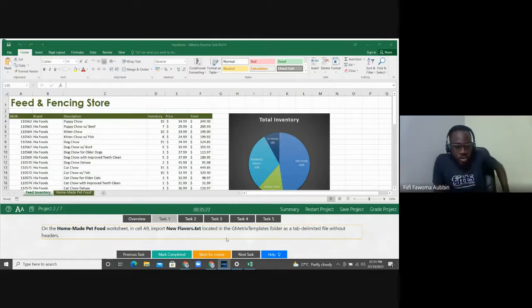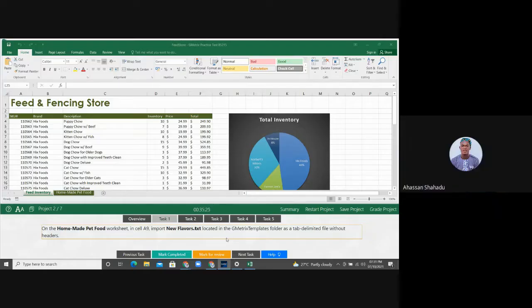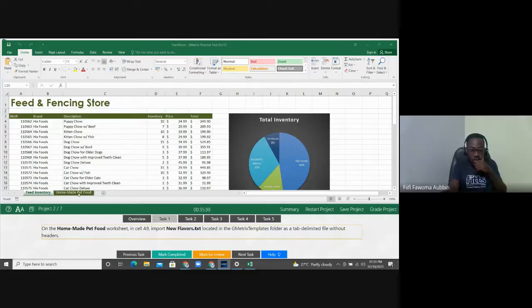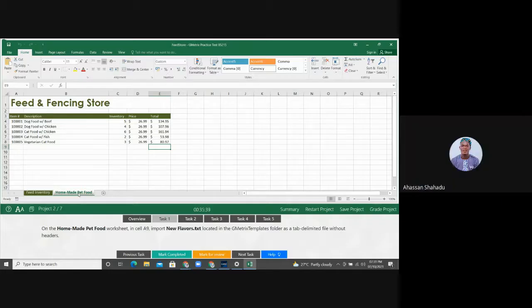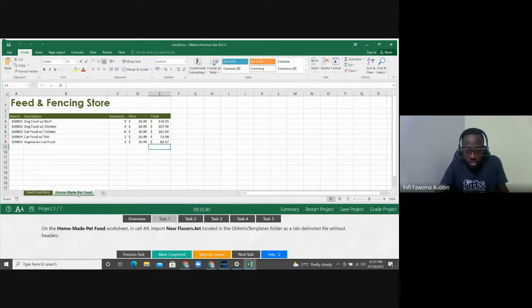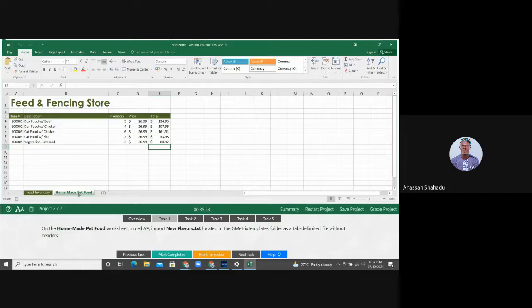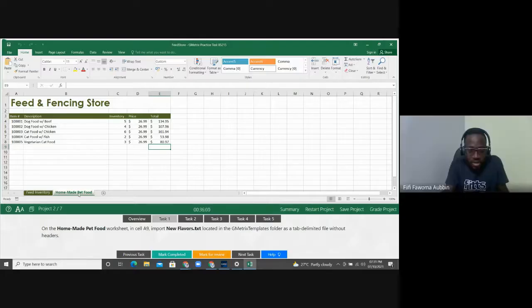So how do we import a text file? Let's go to the homemade pet food worksheet. Okay, so I'm at the homemade pet food worksheet. So what should I do? Let's go to the data tab. Kindly read the question because we need to follow the process. Cell A9. That is it. So our cell should be A9.